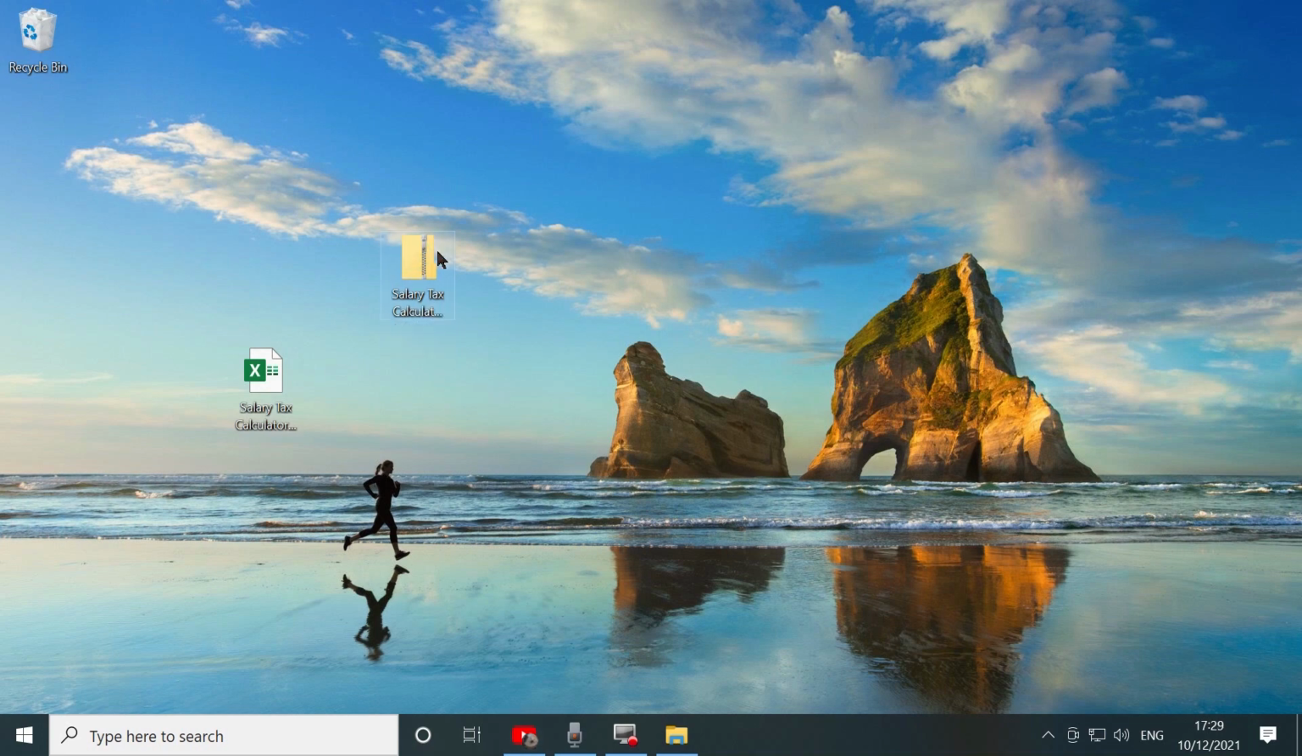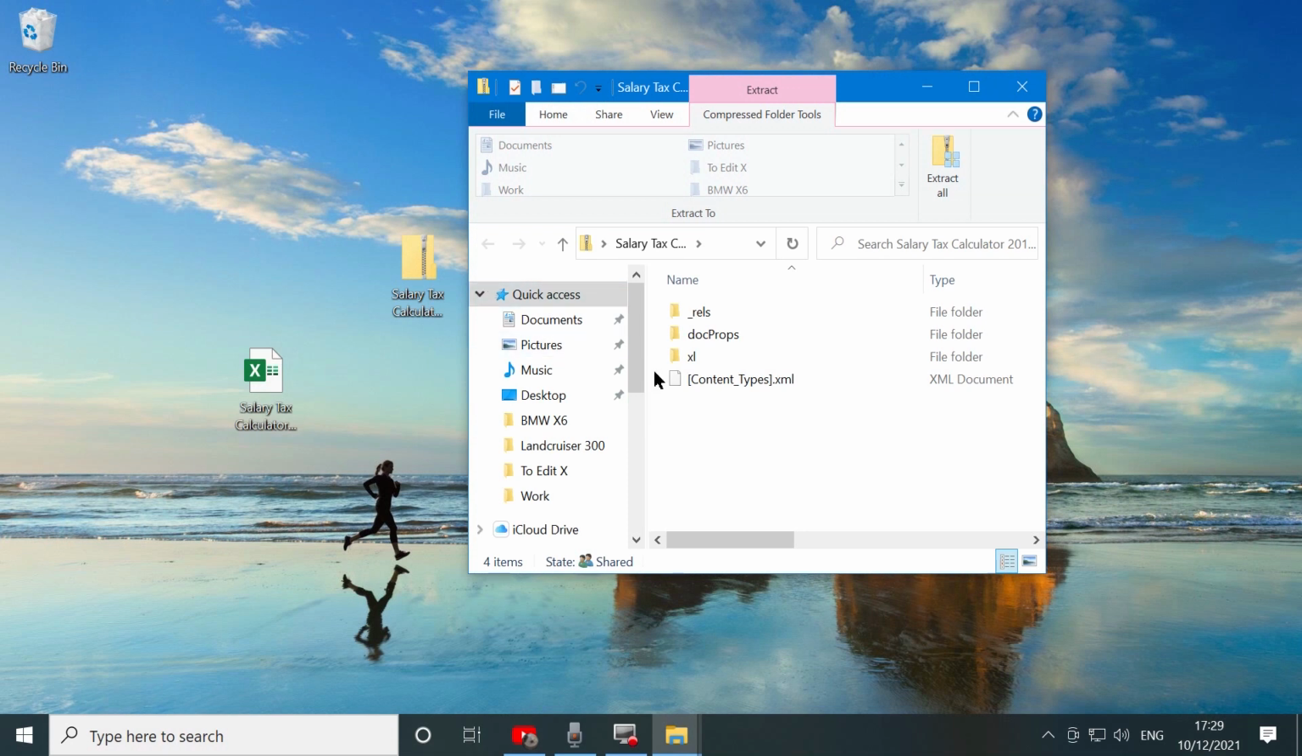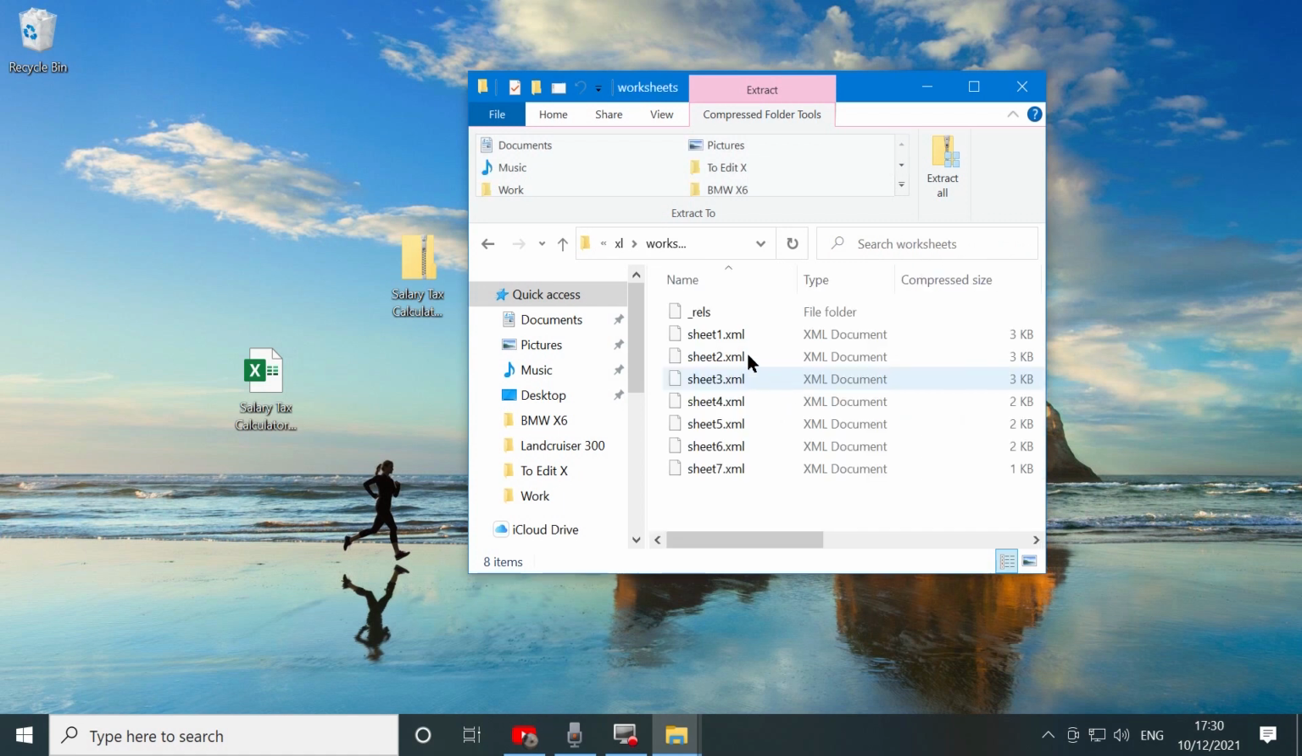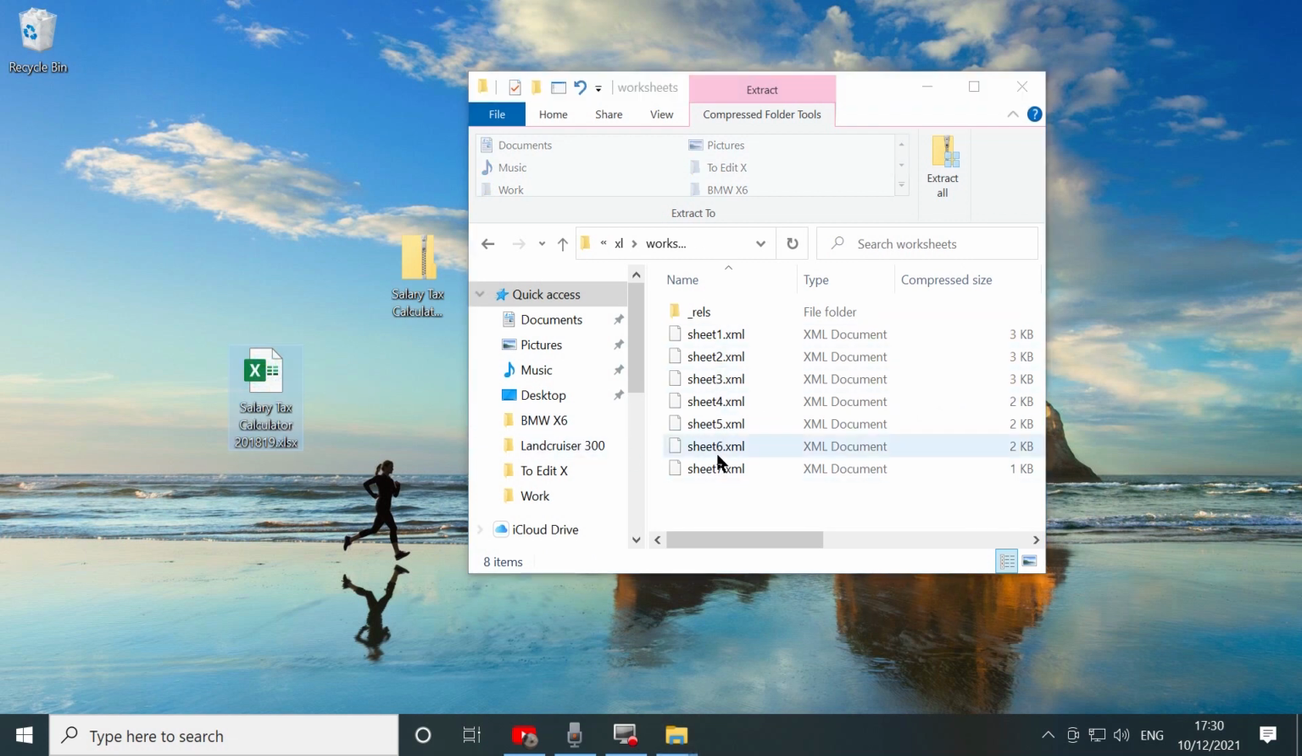The first thing I'm going to do is double click on the zip file, and it opens up into the compressed folder tools. Double click on the Excel folder. Another folder will appear within that. You want to go into worksheets, double click again. And here are all the sheets that are within your original spreadsheet. It hasn't kept the names of the individual worksheets which I renamed. It's just called them sheets 1 to 7.